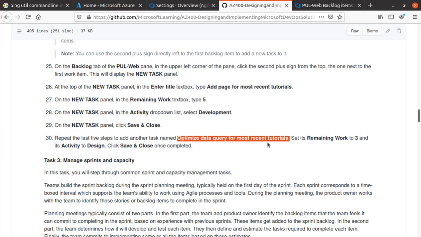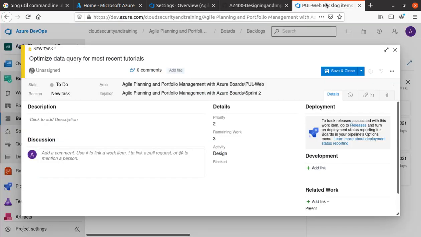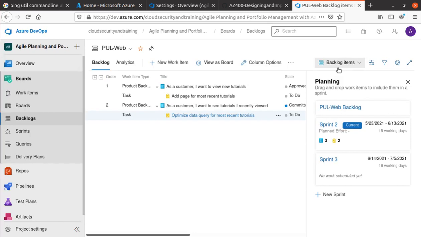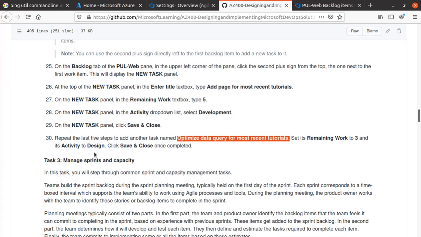Make sure. Okay, so we are done. So hit save and close. So now we have another task. Alright, so we're done with this task.